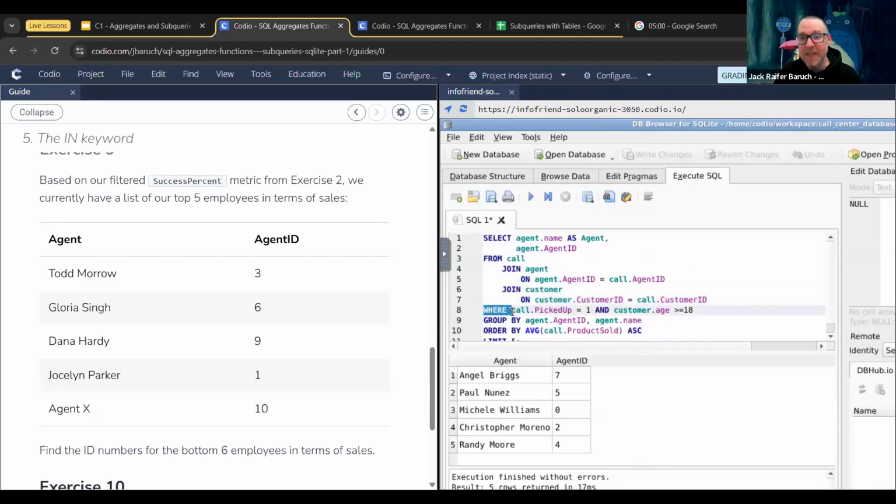So I'm using the where statement. I'm saying call picked up equals 1. This is the reason I needed the call table, because I wanted to see that the calls were picked up, just like we did on Tuesday, and that the customer age was more than 19, so that they were 18 or older. This is why I needed the customer table. All of this information comes from the agent table, but I needed to do the filters from the call and the customer table.